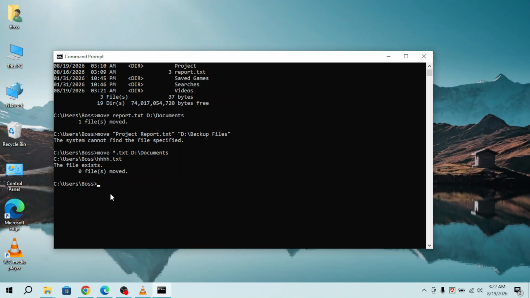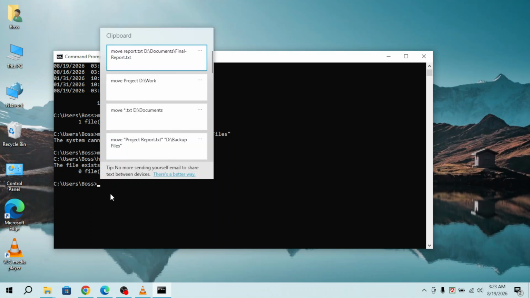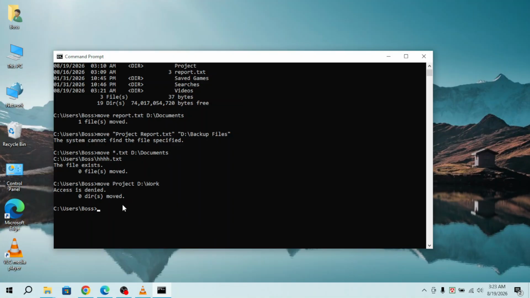The move command can also move a directory. For example, move project d:\work. This moves the project folder and its contents into the work directory. If you're moving important data, always double-check the destination before pressing Enter.